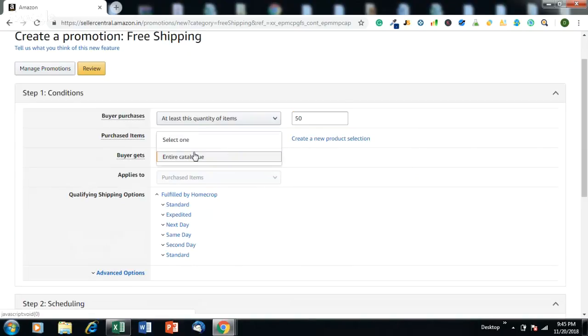You can either choose the entire catalog. What that means is that you are selecting all the products under your Seller Central account. Or if you want specific ones to be selected, then you can click create a new product selection.